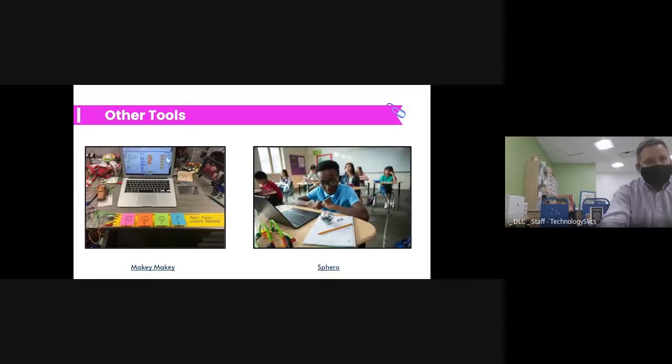We also just included some generic links. A lot of your schools we know have Makey Makey. That's a great way to assess kids. So that link will take you out to the Makey site and you can get some ideas there. The same thing with Sphero. If you have Sphero, we've seen some pretty cool projects using Sphero as well.